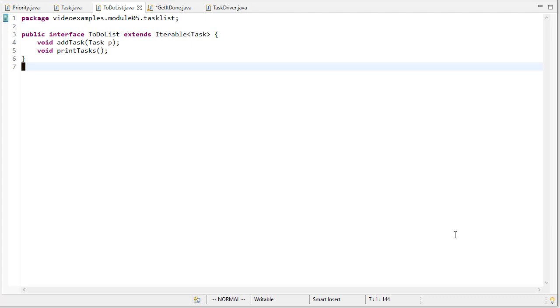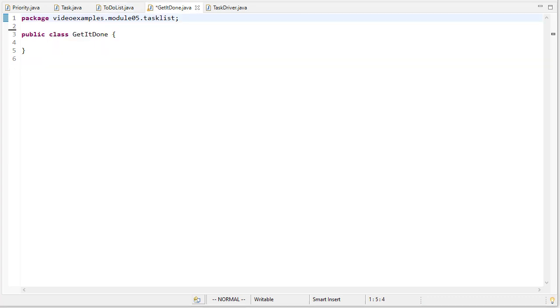Now the ToDoList interface, notice that it extends iterable because it's an interface, and when the interface insists that another interface be implemented, we use the extends keyword like we would if it was a class. So classes implement interfaces, but interfaces extend other interfaces. So we'll have to implement an iterator method, and then the two important methods in our to-do list are add task and print tasks. So here we have a class called GetItDone, and we're going to use that to implement our to-do list.